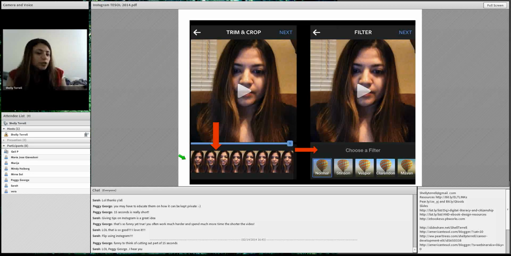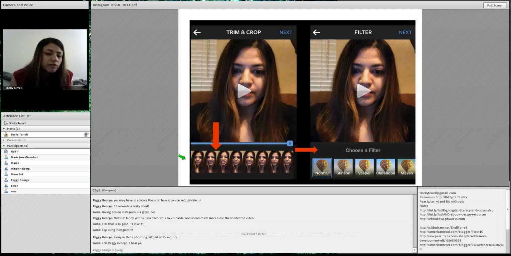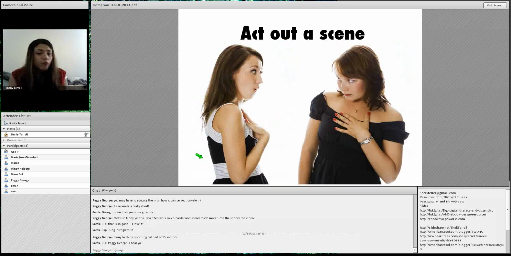You can trim and crop it. So you can trim and crop your video. You can also put the filters. You can select what kind of cover you want. It gives you lots of cover ideas as well for your video.